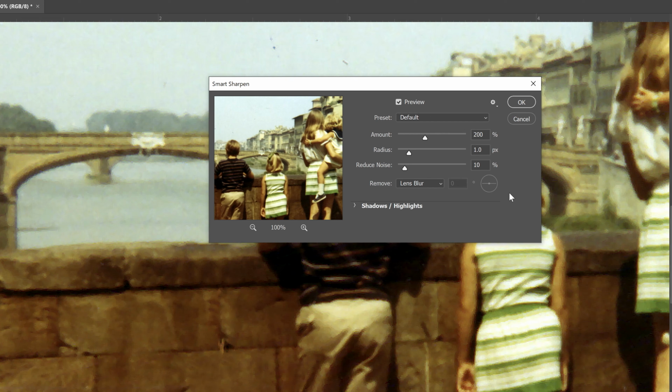In the Smart Sharpen, you want to make sure you have your preview option on. If you don't, you won't be able to see what's happening in your settings. You'll make all these changes and nothing will happen because your preview isn't on. I'm going to go down to my lens blur and make sure that is on as well, to try to remove some of the lens blur in the process. I'll drag the amount slider to 60%, or just type it in. I'll set my radius slider to 1.5.